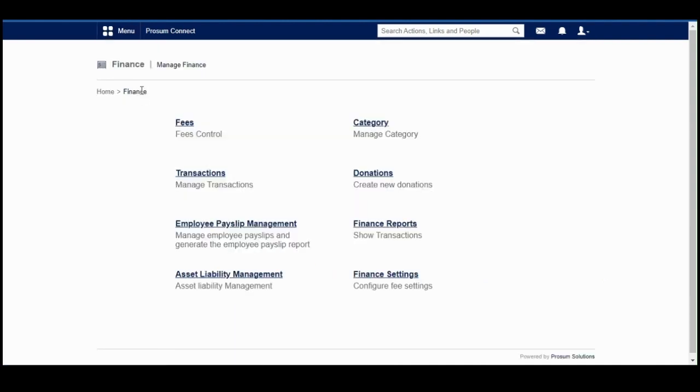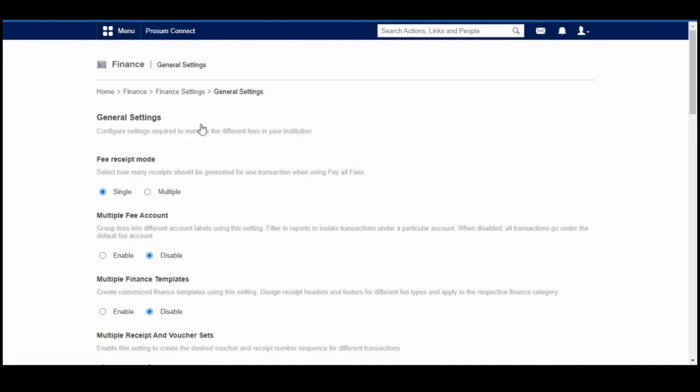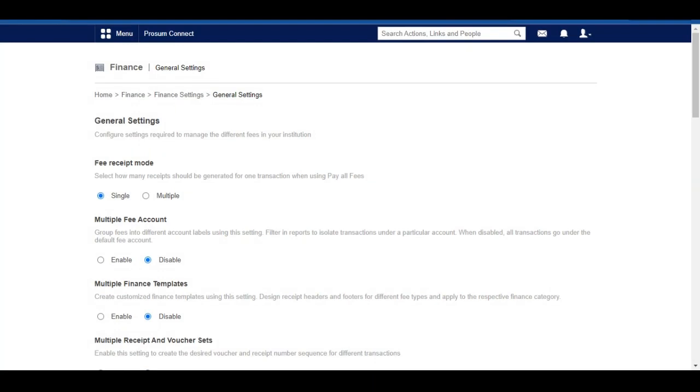The topic of focus for today is Finance settings. And within Finance settings, we have General settings, which is our first point of learning. You are now within General settings. The first function is Fee Receipt Mode.